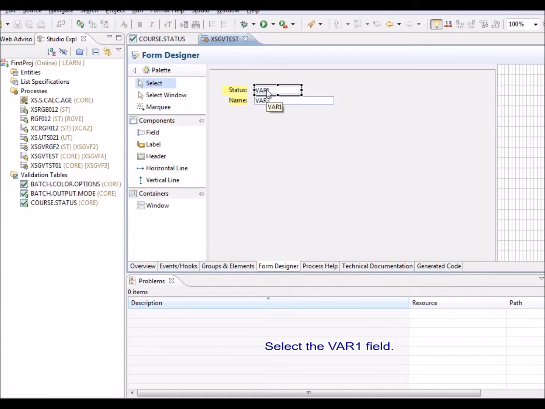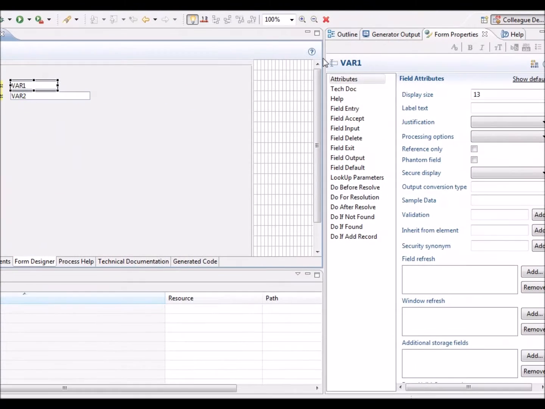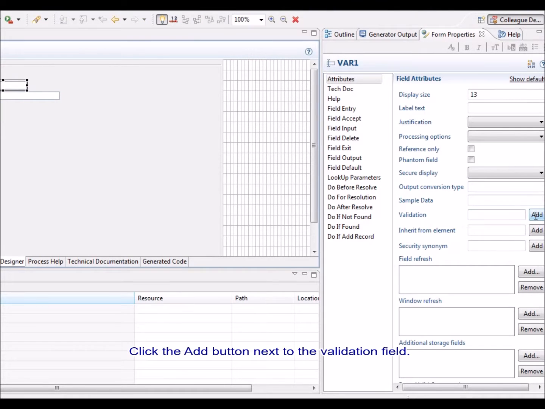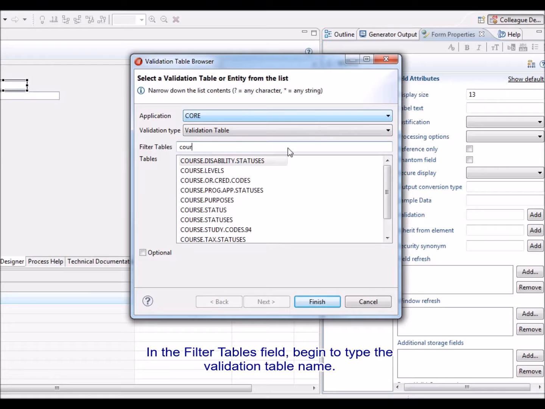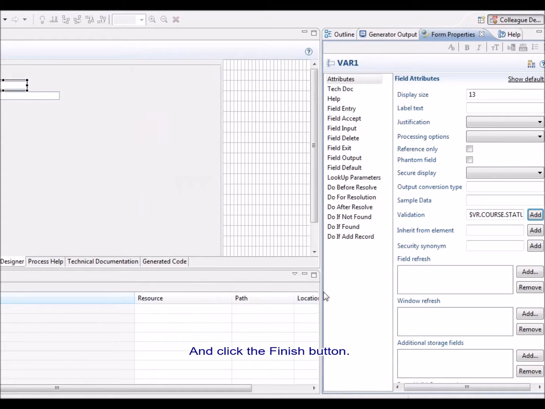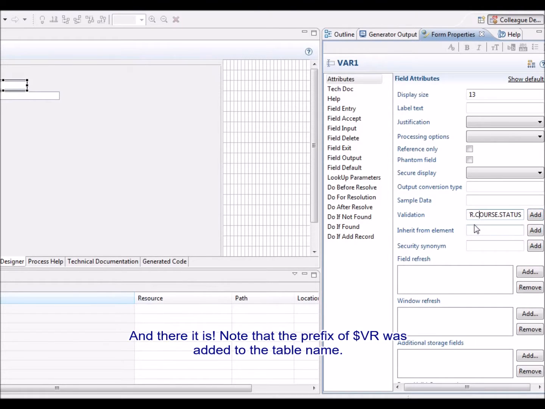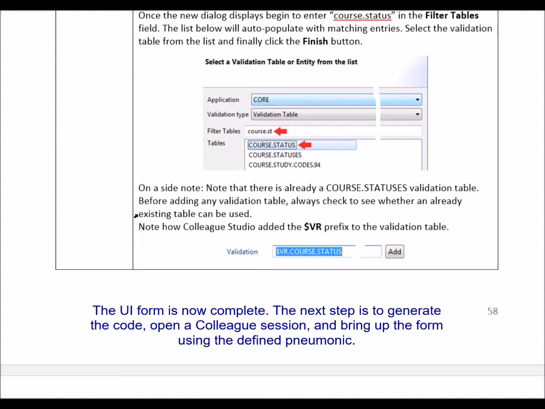Select the var1 field. Verify that Form Properties tab and Attributes are selected. Click the Add button next to the validation field. In the Filter Tables field, begin to type the validation table name, select the course.status table, and click the Finish button. And there it is. Note that the prefix of $VR was added to the table name. The UI form is now complete.